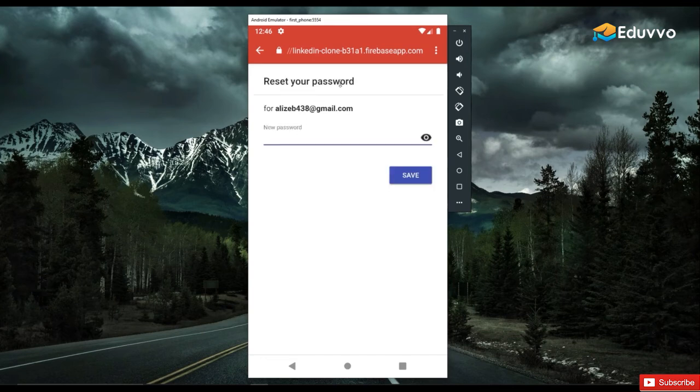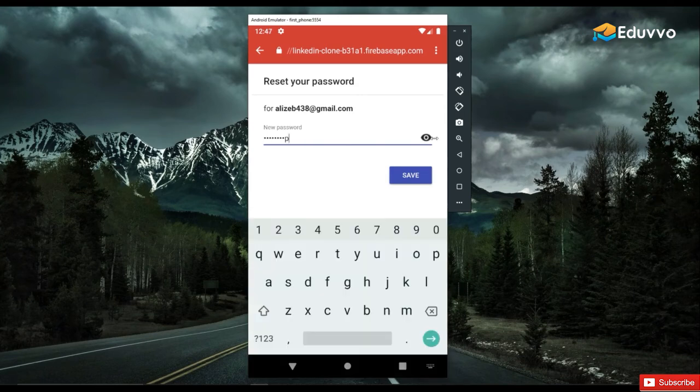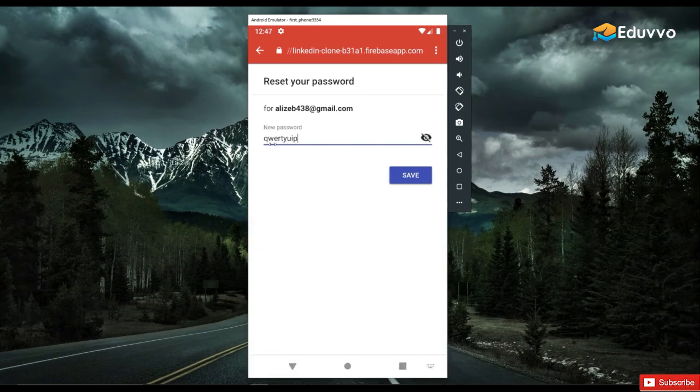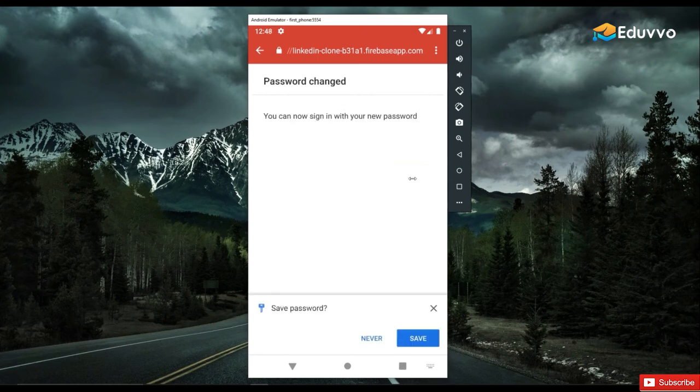So here we go, reset your password. Here we have to provide a new password. So let's say this is now my password. I have changed it, and I will click on the save button in order to save my new password. So you can now sign in with your new password. Password changed successfully.